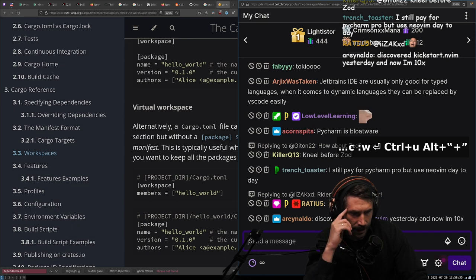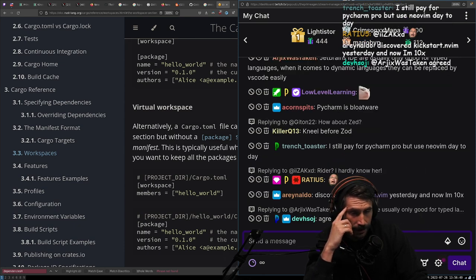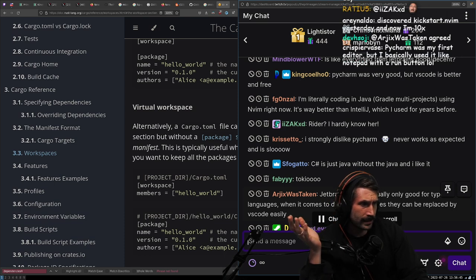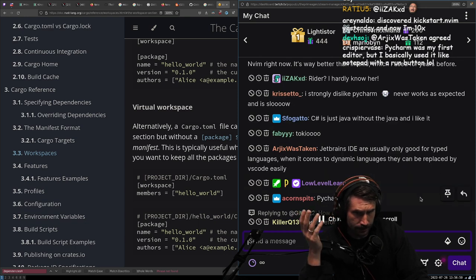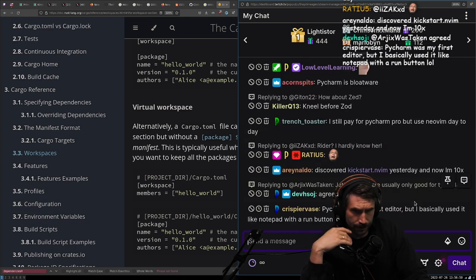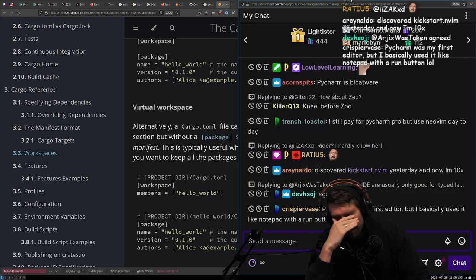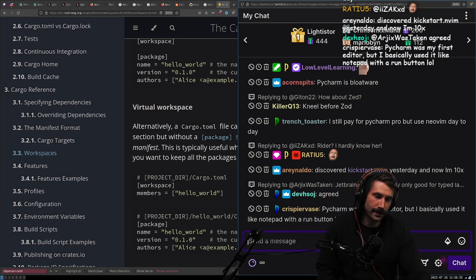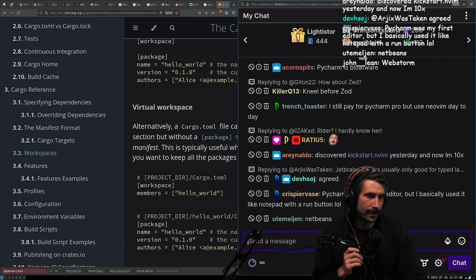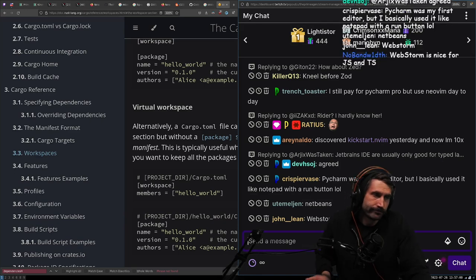Discovered Kickstarter yesterday, and now I'm a 10X. Dude, Kickstarter's great. JetBrains IDEs are usually only good for typed languages. I did JavaScript for years in a JetBrains IDE, and it was great. I really liked it. I don't feel like I'll ever use VS Code. I feel like if I'm going to use something, I'm just going to use a JetBrains product. Right?